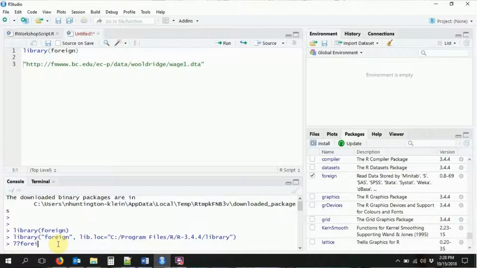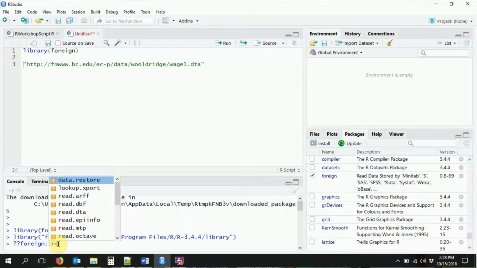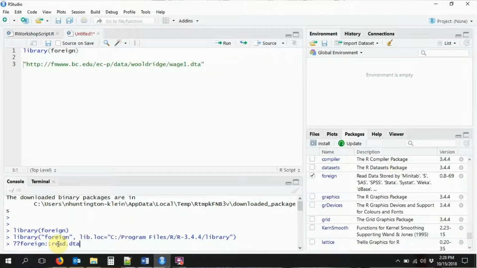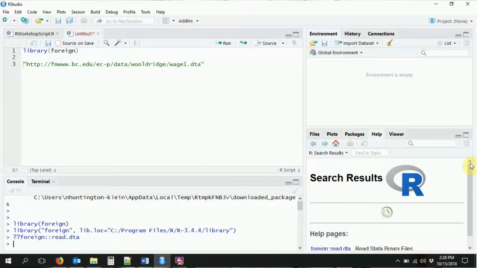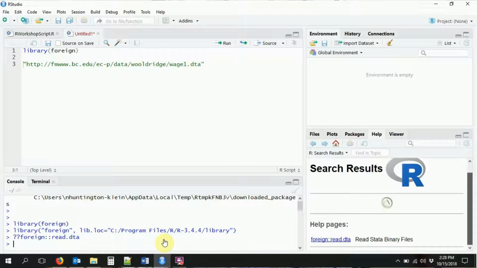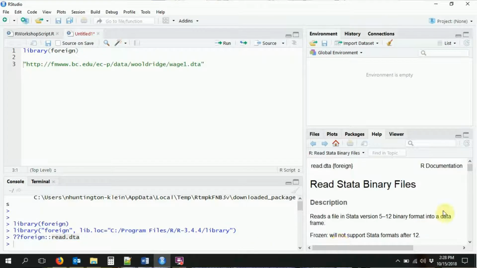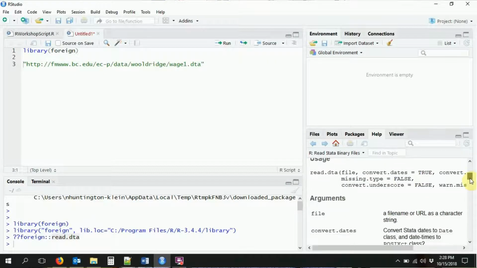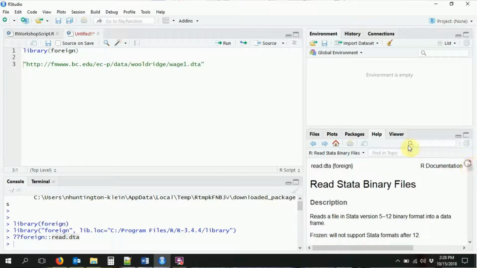If I want to know a little bit more about this package, what I can do is the double question mark that we talked about in the help video. I can say, hey, foreign, tell me about read.dta, which is the function that we're going to use to read in Stata files, right? That can take me to information. Notice I use the double colon as well. So I do double question mark, the name of the package, double colon, the name of the function in the package that I'm interested in. And that tells me all about read.dta, which is like read.csv, but for Stata files.